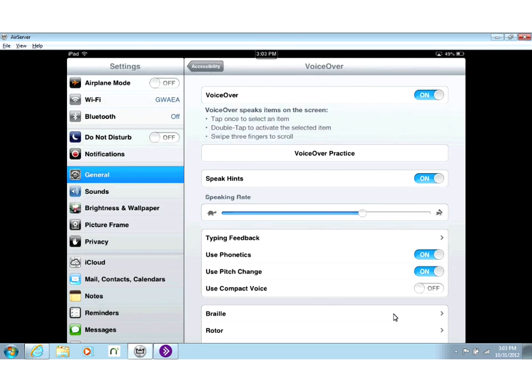3:03 p.m. Status bar item. If we tap on where the Wi-Fi signal is. Three bars. Wi-Fi signal strength. Status bar item. It'll tell us the signal strength. Swipe down three fingers to reveal the notification center. If we tap on the battery area. 49% battery power. Status bar item. It'll tell us the battery power left.